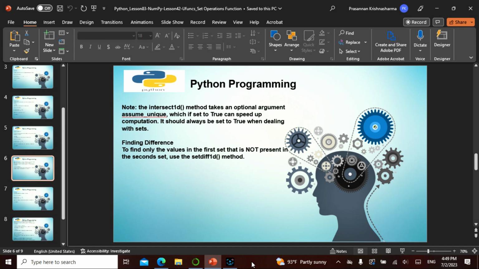When you want to find the difference, to find only the values in the first set that are not present in the second set, use the set difference 1D method, which finds what is only in the first set but not in the second set. Understand? First set but not the second set. Use the set difference 1D method.